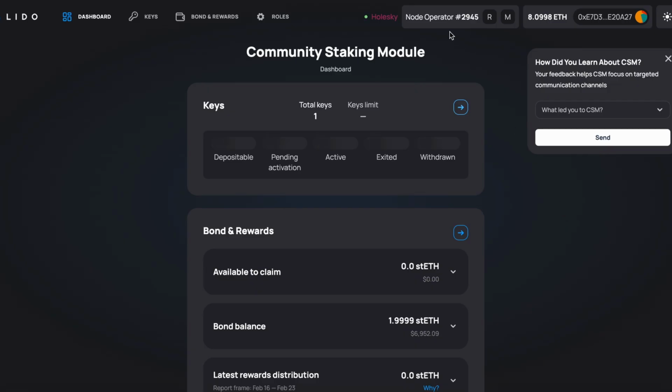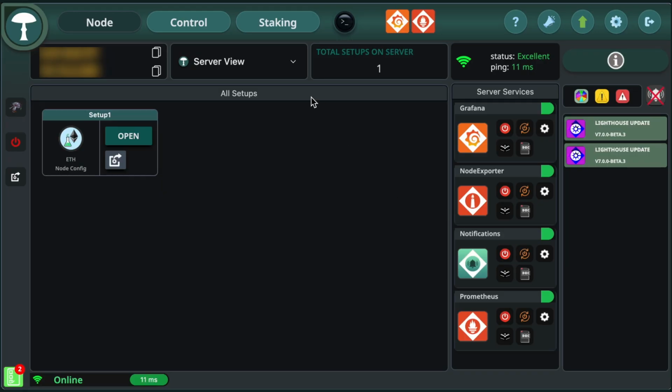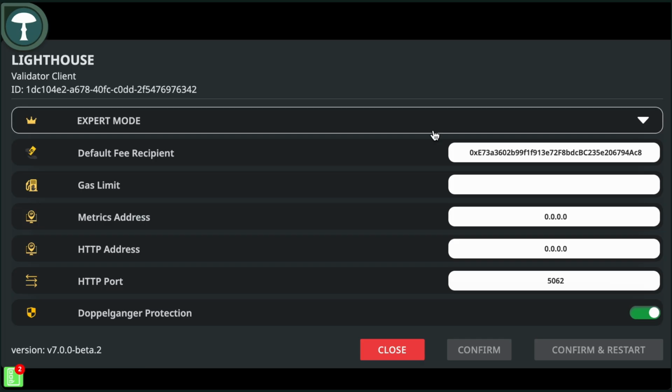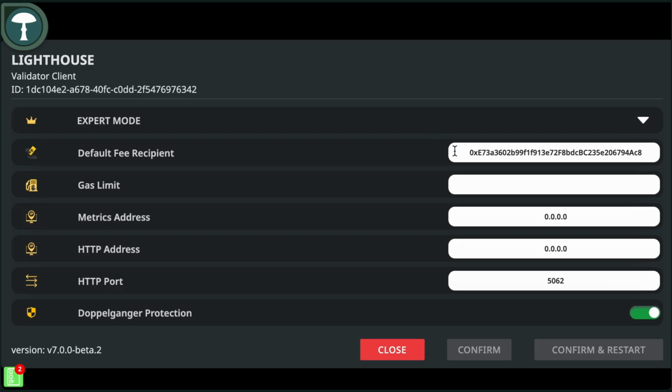For the last steps, we will switch back to the Stereum launcher. Next step, navigate to the node page. Once you've opened the node configuration, you can view all three clients. Go into the settings of your validator client and make sure you have the right CSM designated fee recipient address.